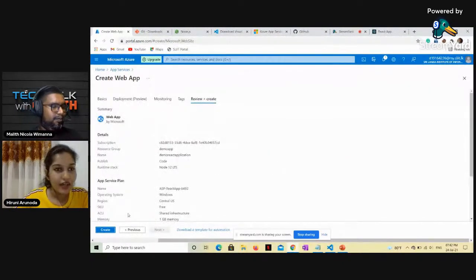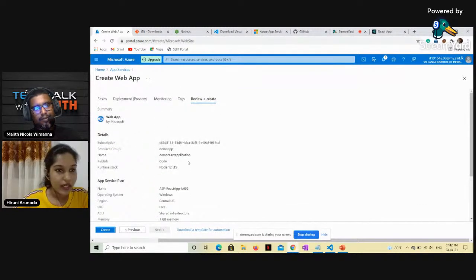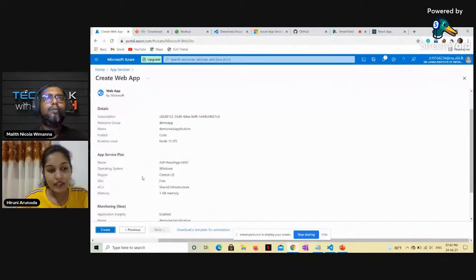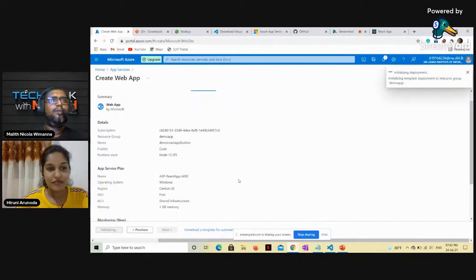And after reviewing, you can see the summary details which I have given before, and you need to click on this create button. Now you can see the initializing is in progress. The deployment is submitting.